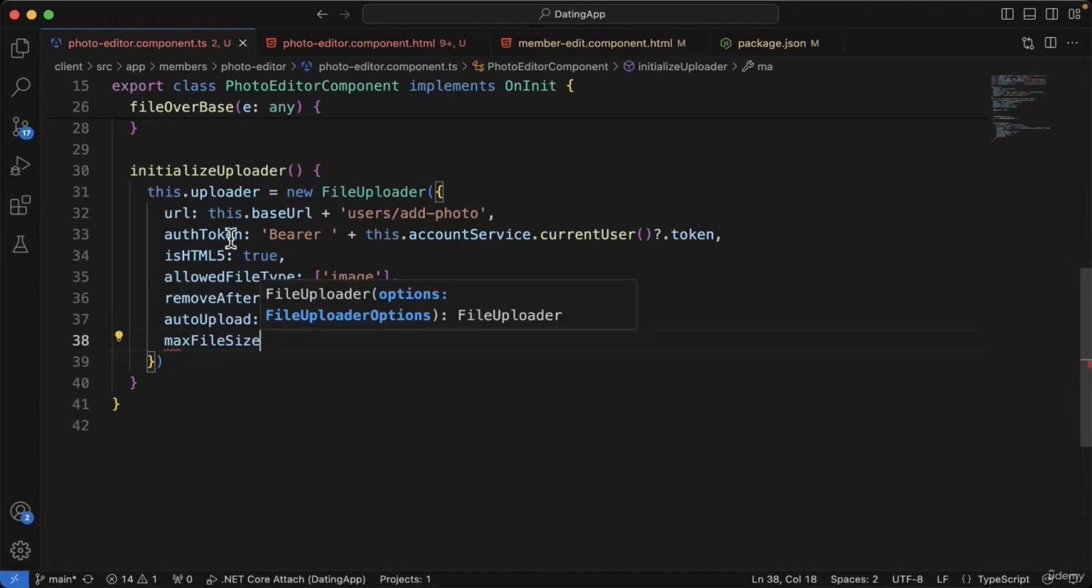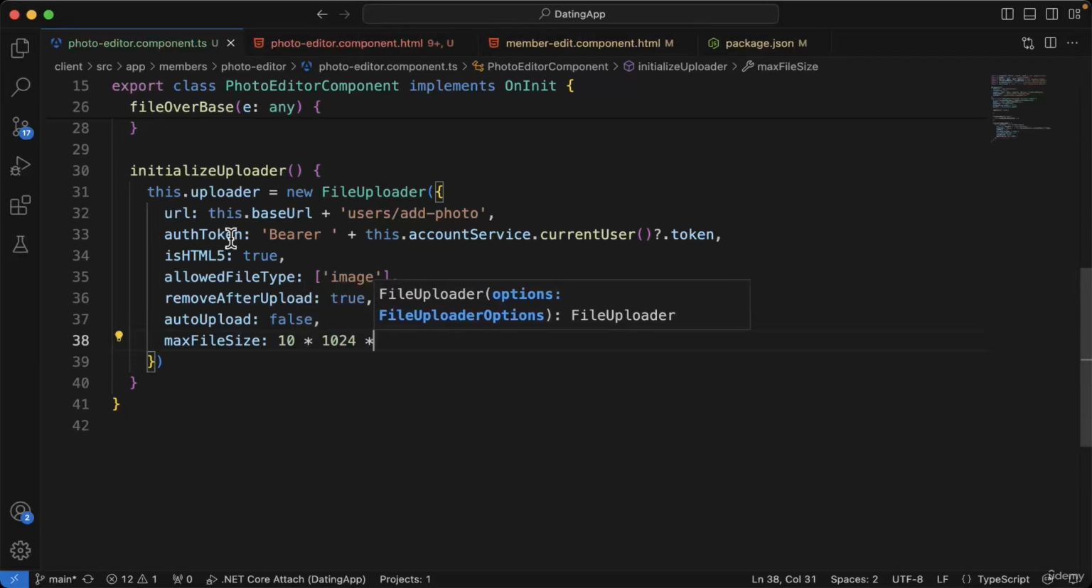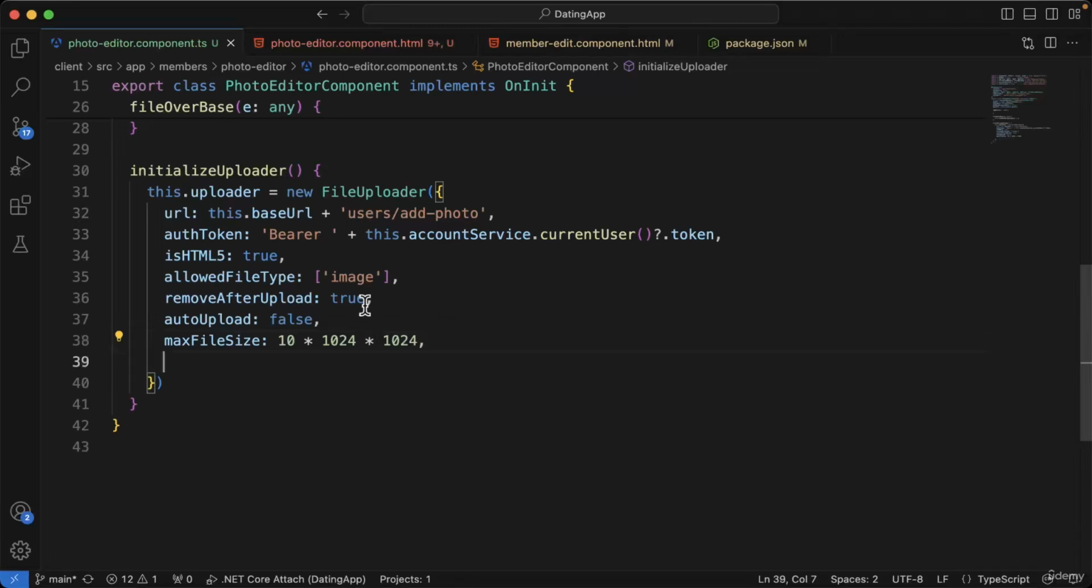And we're going to specify a max file size of 1 megabyte. So that's going to be 10 multiplied by 1024 multiplied by 1024. And not 1 megabyte, sorry. 1 megabyte is 1 times that, and 10 megabytes is what we're actually going for. So if you try and upload an 11 megabyte file, then that will not work. And that will do for initializing.